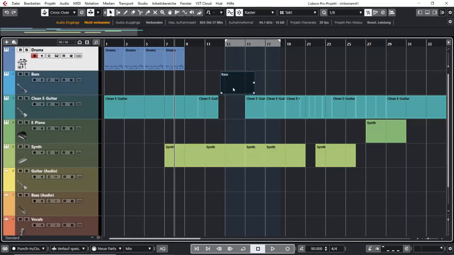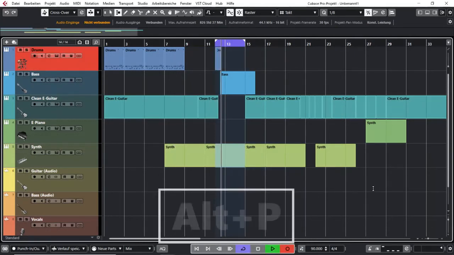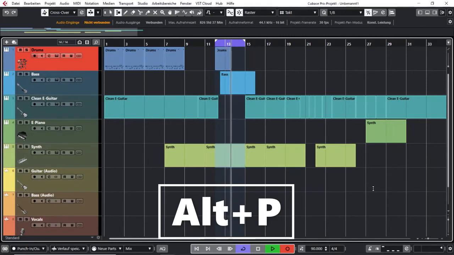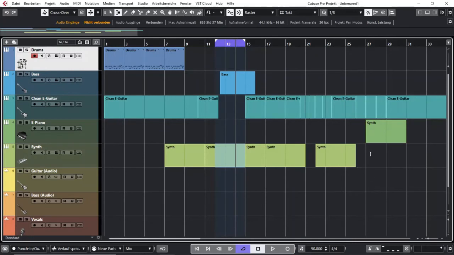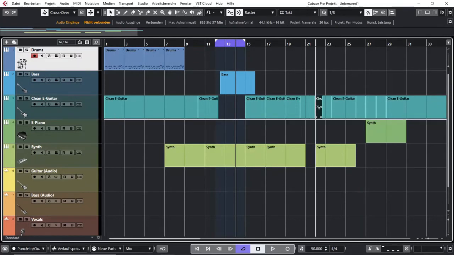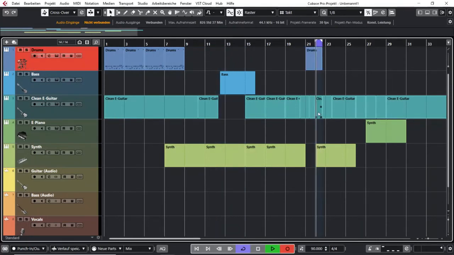If I select a part by clicking on it, or I use my range selection tool again and select any part, and I press Alt and P, that will immediately make a loop to that part and play it back. That works for the range selection tool, or if you click on it, Alt and P creates a loop and starts the playback.